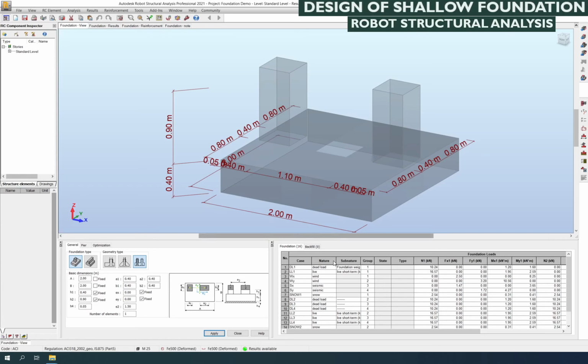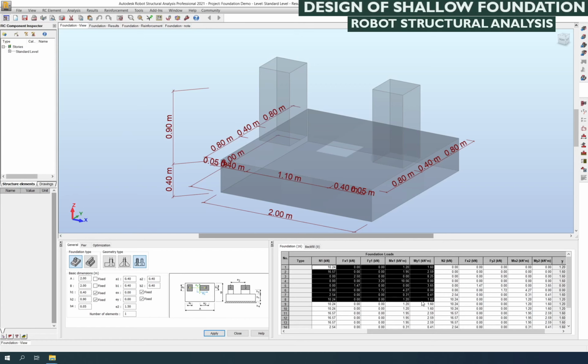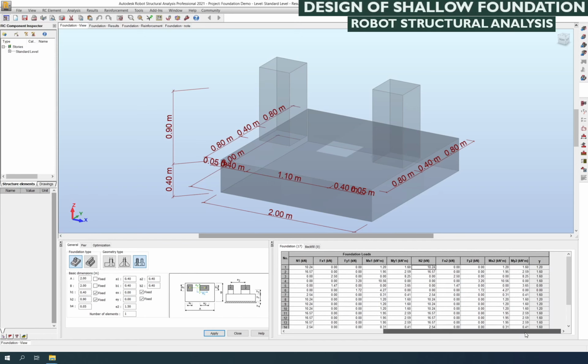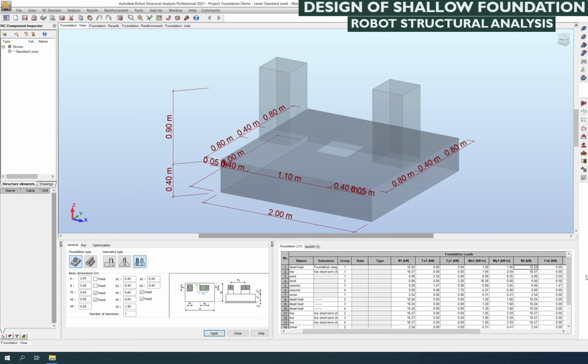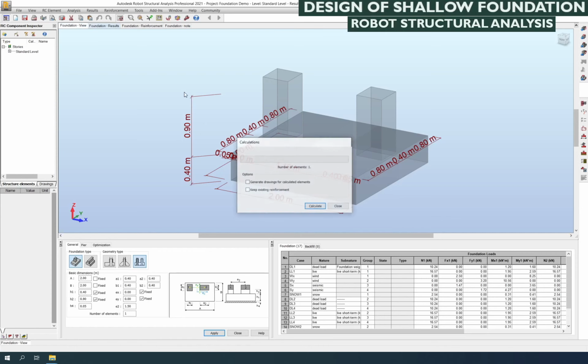Now again we need to check the load. Here for one column we have already entered the N value, Fx value, Fy, Mx and My. So I'm just copying and pasting here for the next column also: N2, Fx2, Fy2, Mx2 and My2, which are for the second column. We can also change them according to our requirement. So now again I am pressing apply. Before clicking the foundation result, we need to run the calculation.